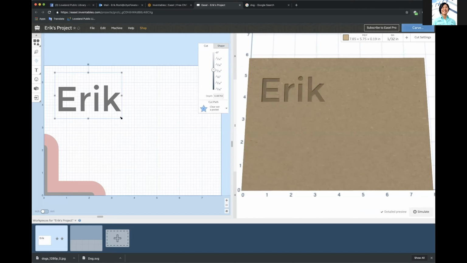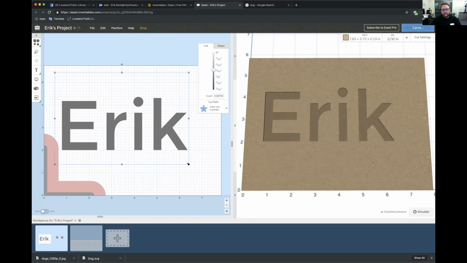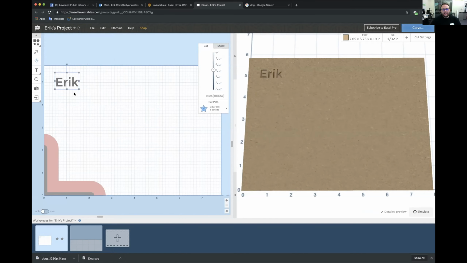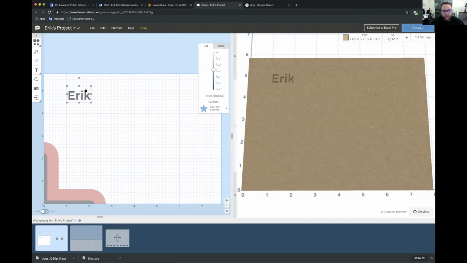But notice big text is totally fine. But the smaller you make the text, the more problems we might have trying to carve it with smaller bits.